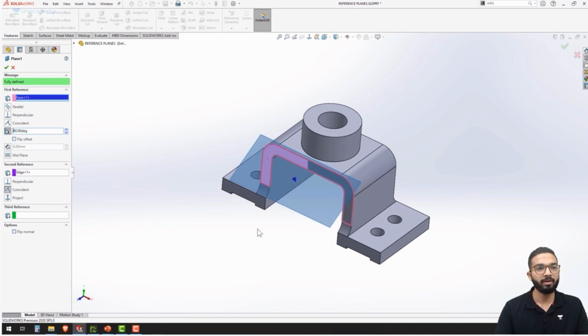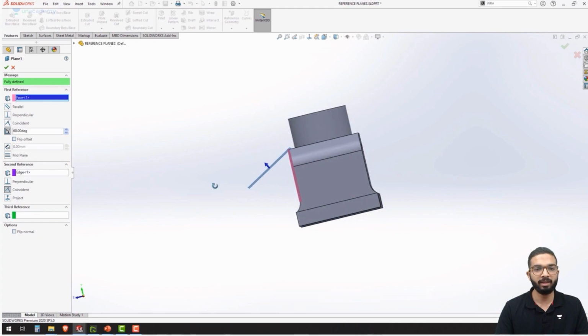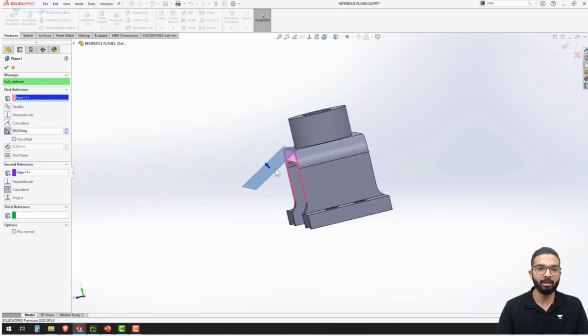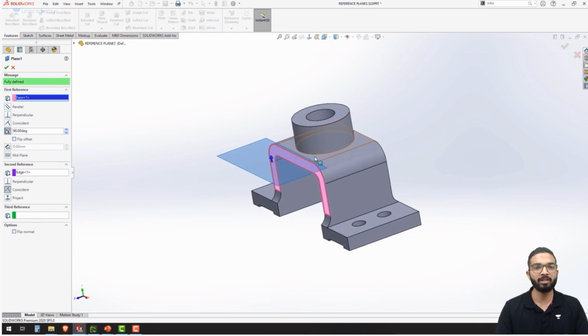Once I have entered 60, you can see that the angle between the plane and this face is 60 degrees. If I simply enter 90 degrees here, you can see that it would be in the same plane as this face on the top over here. Let's say I want to end it at 45 degrees, and I will simply enter 45 and my new plane would be created.